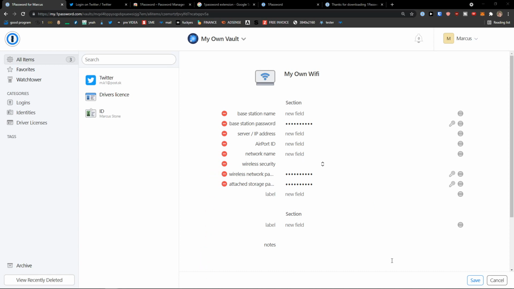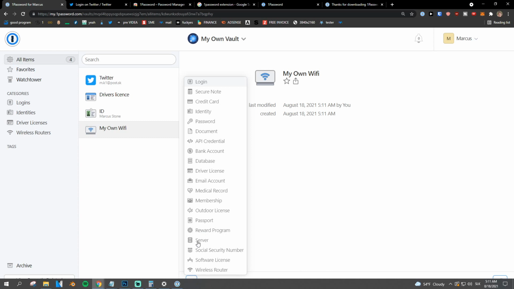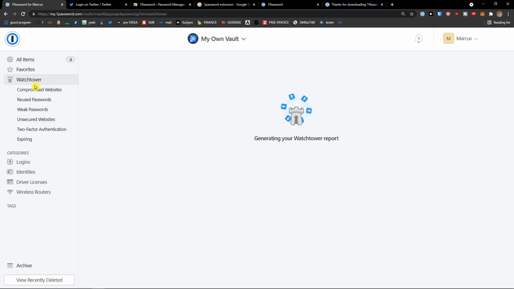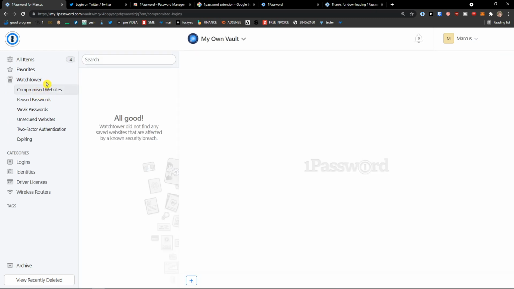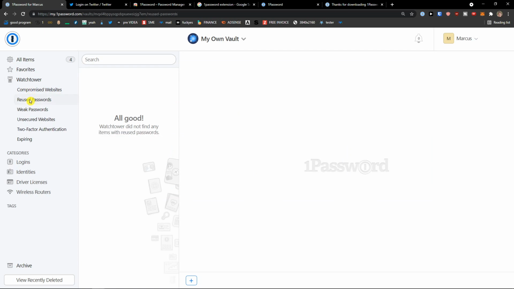So this is how you use 1Password, guys. I don't really know what else I should show you. Let me know in the comments if you didn't understand something. You can also use Watchtower here, and you can see your overall password strength, if you have any compromised websites, reused passwords, or weak passwords. You would find all the data right here. It is important, so that's really good to know. And yeah, this is pretty much how you can use 1Password, guys.